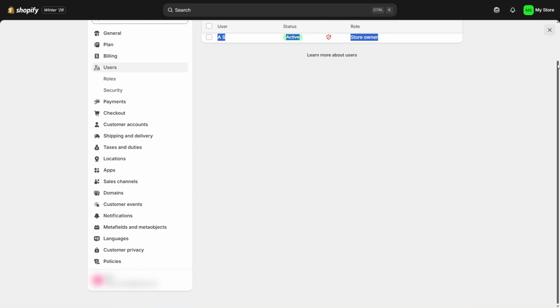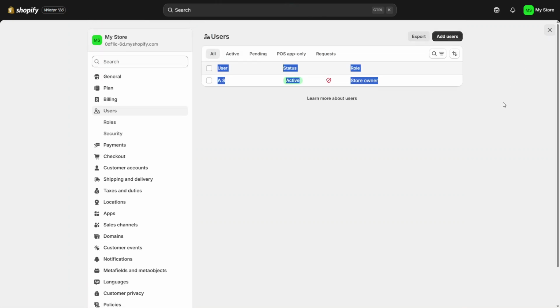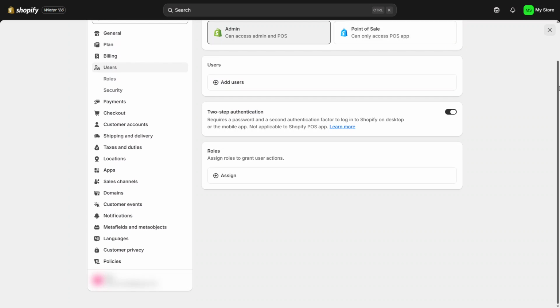You'll now see a list of your existing users or staff. To add a new person, go to the top right corner of this list and click Add Users. This starts the process of inviting a new staff member to your store.